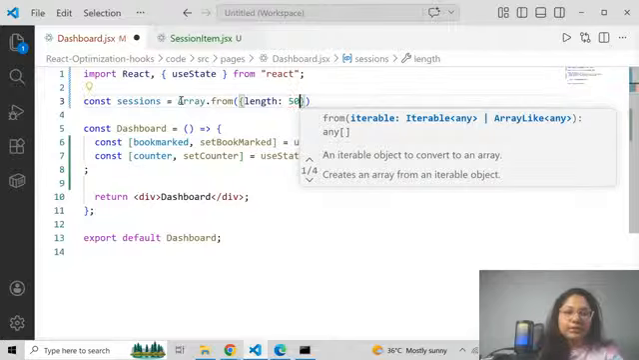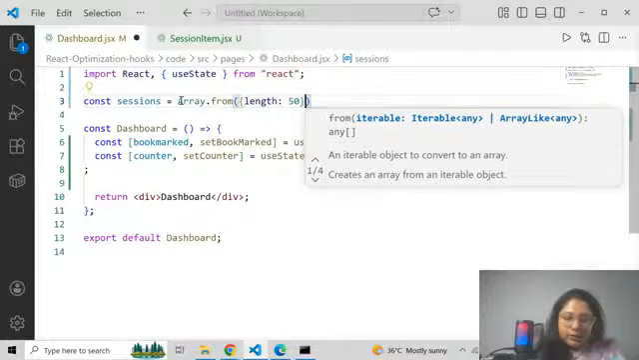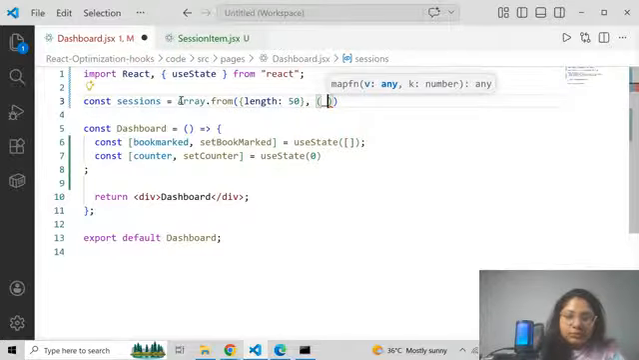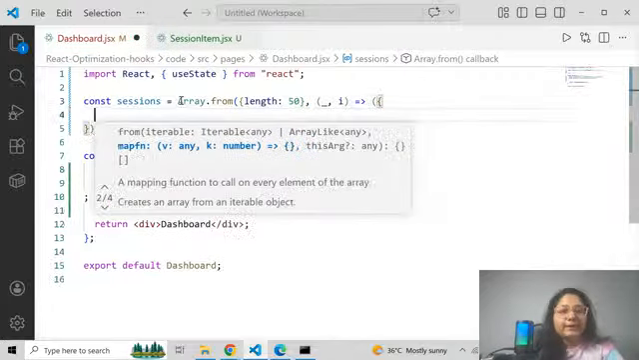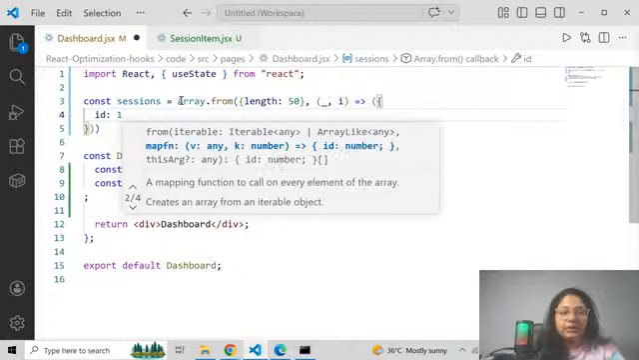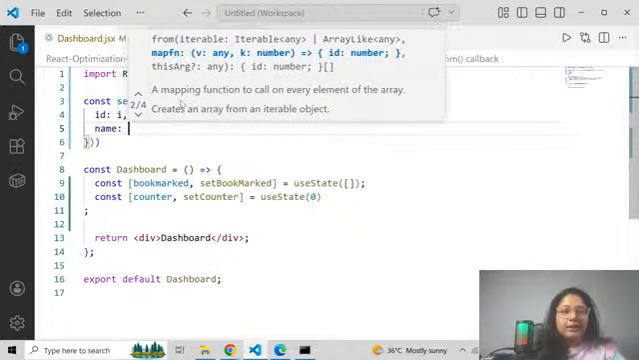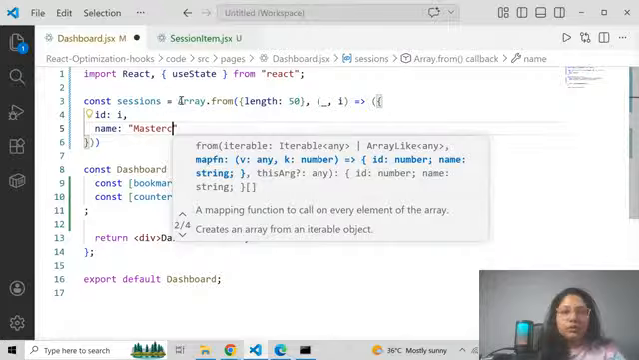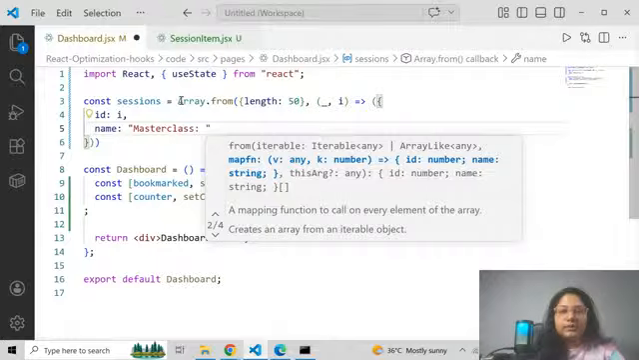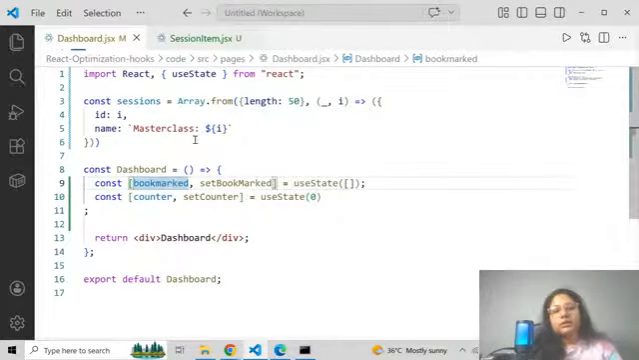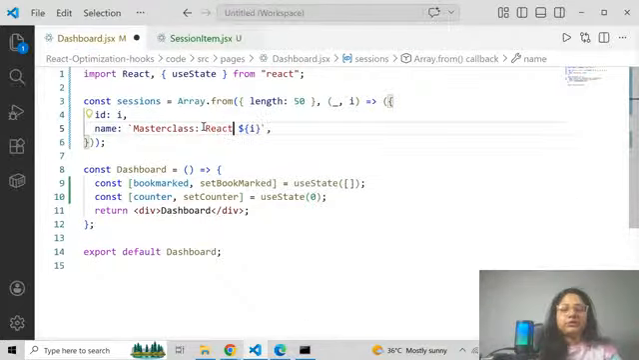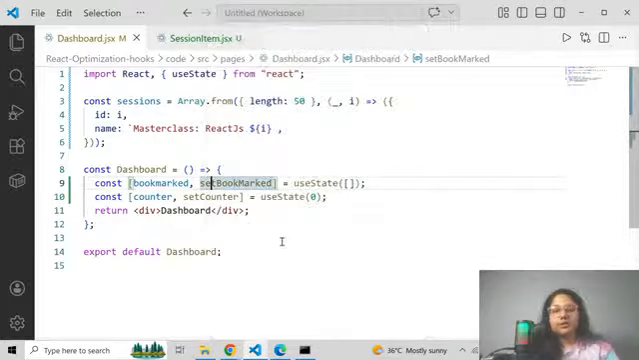Inside this I'll say how many sessions I want: 50 VIP sessions. In that I want underscore comma i, where i represents the index of each item. So id is i for my session, and name will be some master class of my VIP session. We have to use template strings for variable and expression substitution, like this. I've just randomly created some sessions, let's say React.js related master classes going to happen.